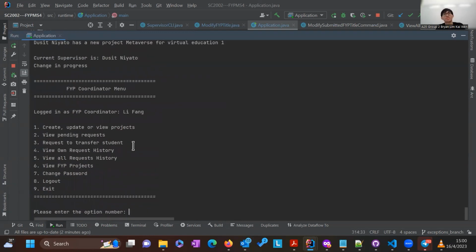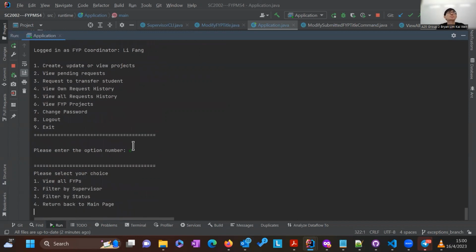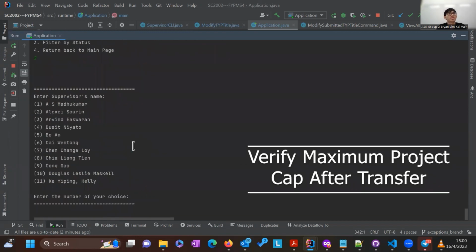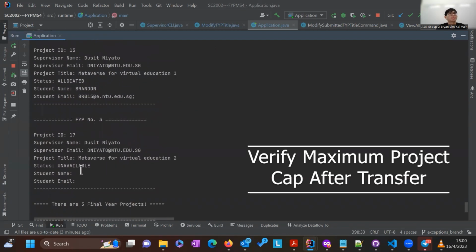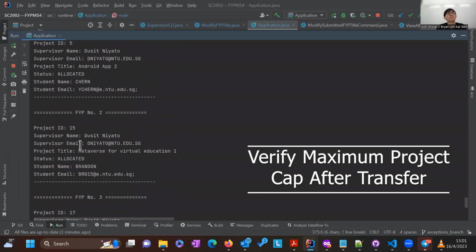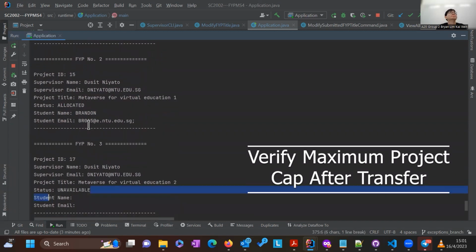And now we look at the individual supervisors' projects. We filter by supervisor, and first we look at Dustin Yato's. Dustin Yato now has 3 FYP projects, and the newly created project they made was initially available, but now becomes unavailable due to the new project being allocated to him, project ID number 5.